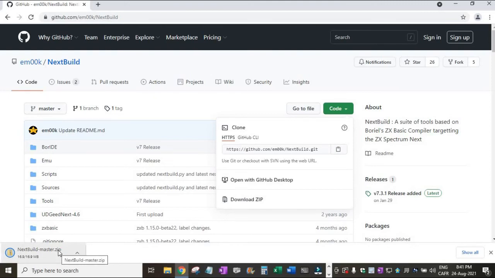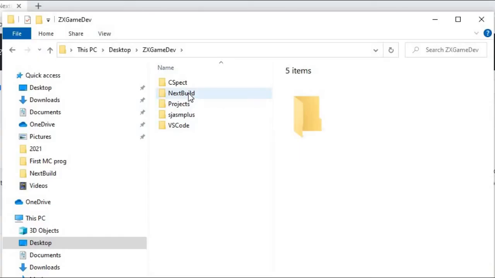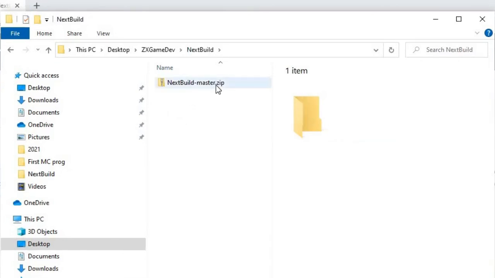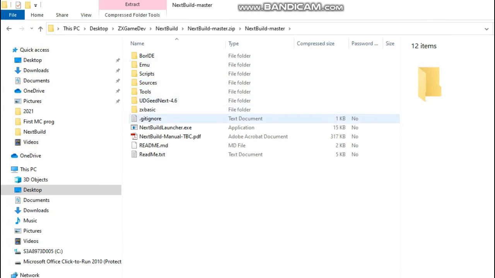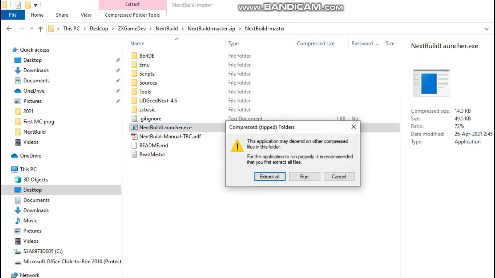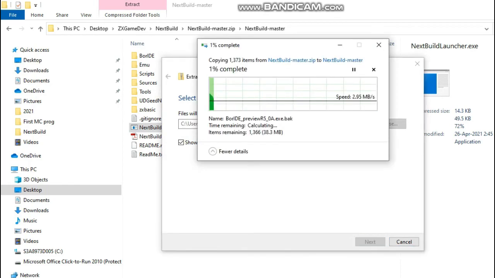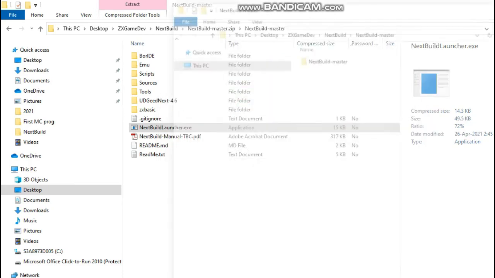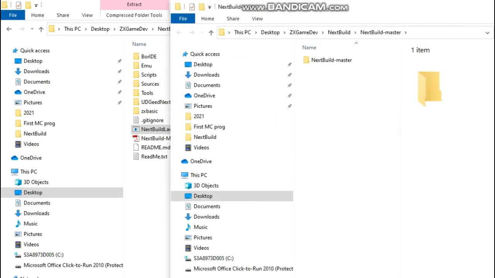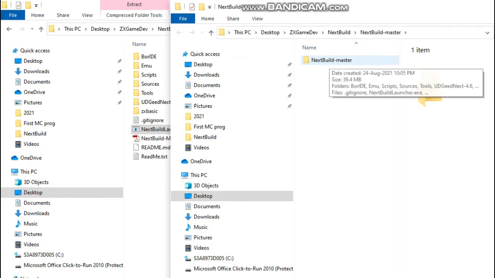I'm just going to click on that, and I'll look in the NextBuild folder now. And you can see there's a zip file here, so I'm going to double click on that to open it. And in here we see a file called nextbuildlauncher.exe. We'll double click on that, and it's going to extract all the folders and files for us when we do that. So we'll click extract here and wait for the folders and files to extract themselves. So there, it's finished extracting. And let's open up this NextBuild master folder here.